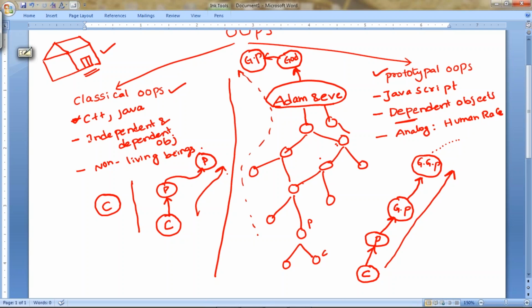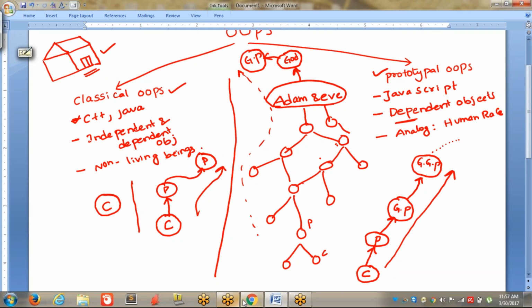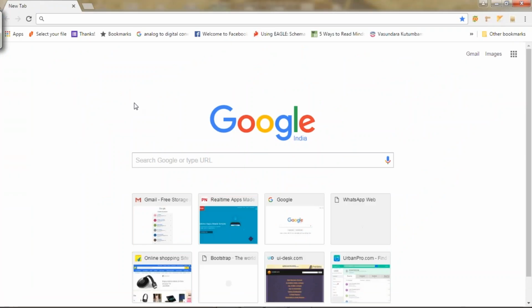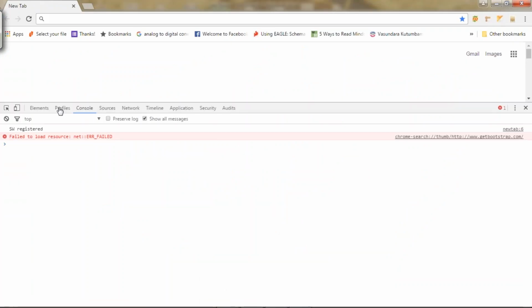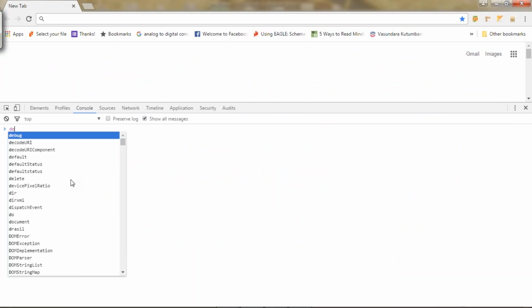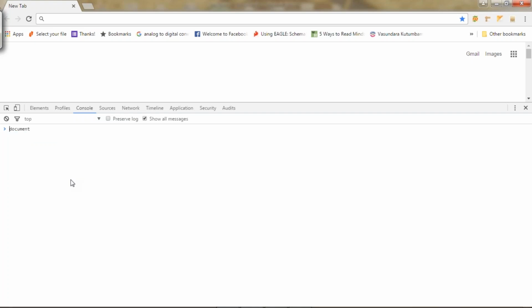Okay, so let me explain. See, go to your browser. This is your browser. Now you can see, press F12 on the browser so that you will open your debugging window. Now what I'm going to do is, I just want to see the document of your browser. Use dir. Dir is a debugging function which can list out all the properties of your document.